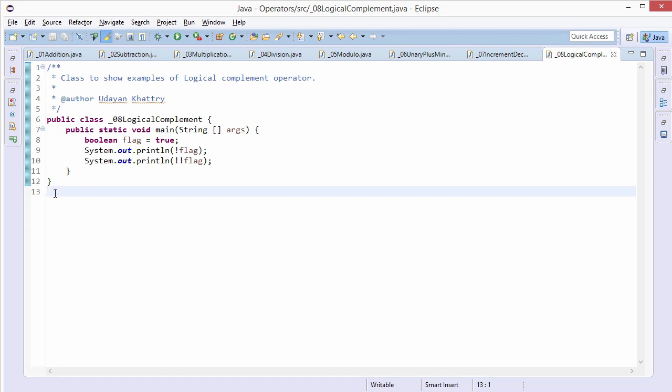So far we have covered arithmetic operators and unary operators. In the next lecture we will learn about relational operators, logical operators and assignment operators.